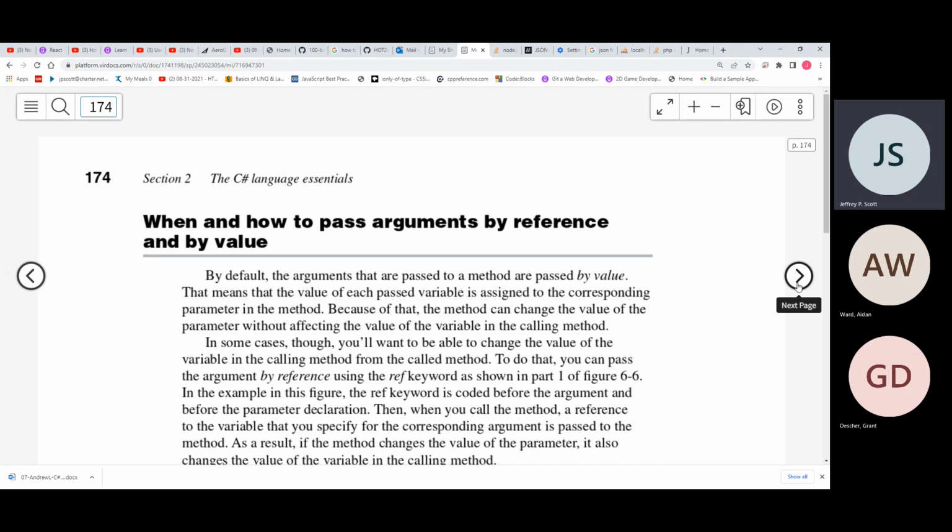All right. The next thing in here is probably among the hardest for you to understand, and that is passing by reference and passing by value.